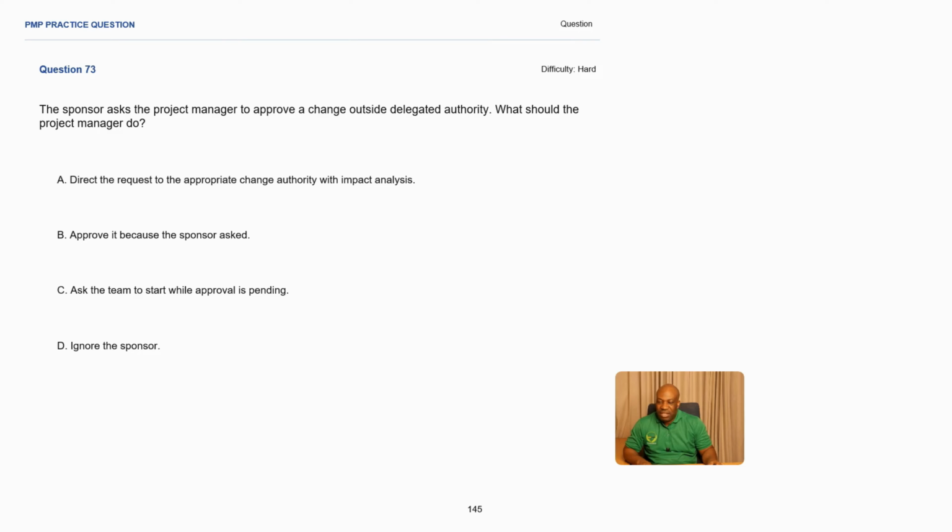Practice question number 73. The sponsor asks the project manager to approve a change outside delegated authority. What should the project manager do? Okay, so the sponsor is asking the project manager to approve a change that is outside the project manager's authority. What should the project manager do?